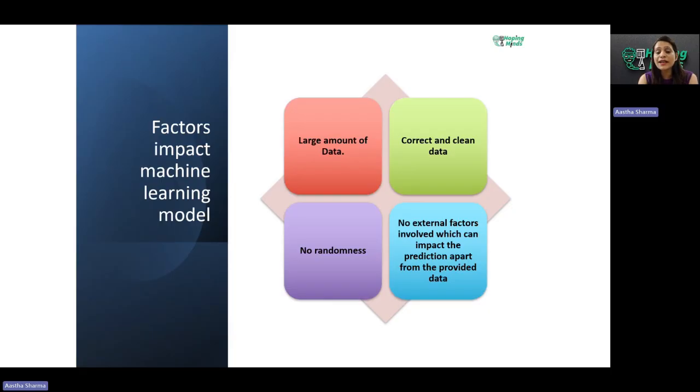Next is correct and clean data. Make sure the data which you are providing your machine to train upon or to test upon is bug free. There should be no null values or zero values in it or blurry images in it. It should be correct and clean. The next part is no randomness. When you are talking about cars only, make sure that those are only cars, and no other features or other things are involved in it, right? Any randomness, anything which doesn't make sense or which impacts the pattern.